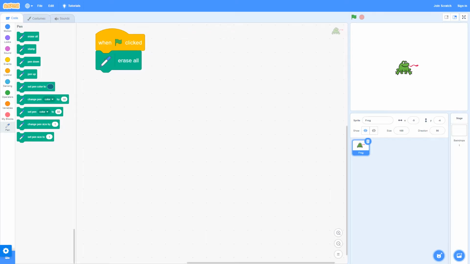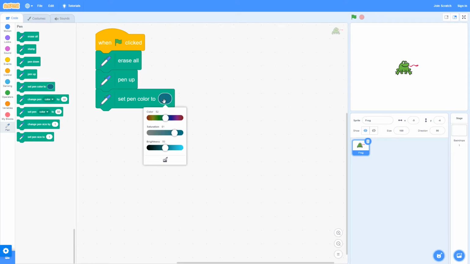And then what we need it to do is have the pen up at the start, and then it needs to set the pen color. So I've clicked on, remember I'm on this pen command area. You can change the color of the pen to whatever you want. For this instance, I'm just going to go for red. If you feel as though you want to do a different color, that's fine.